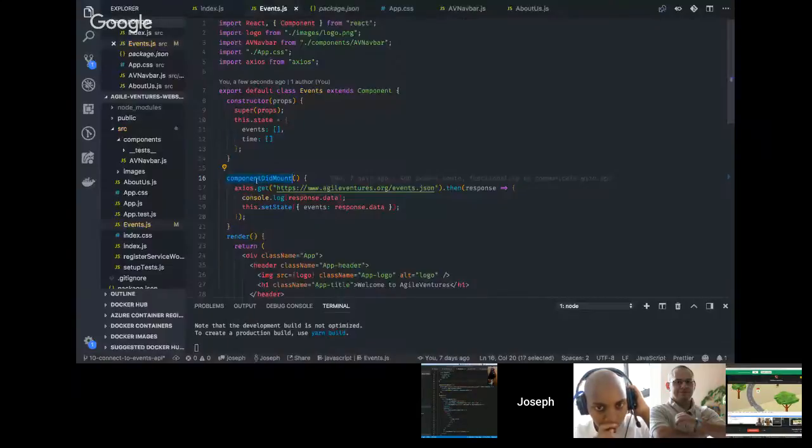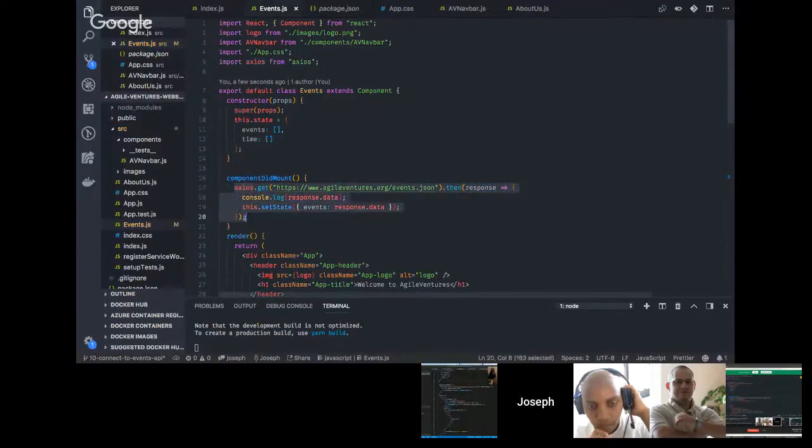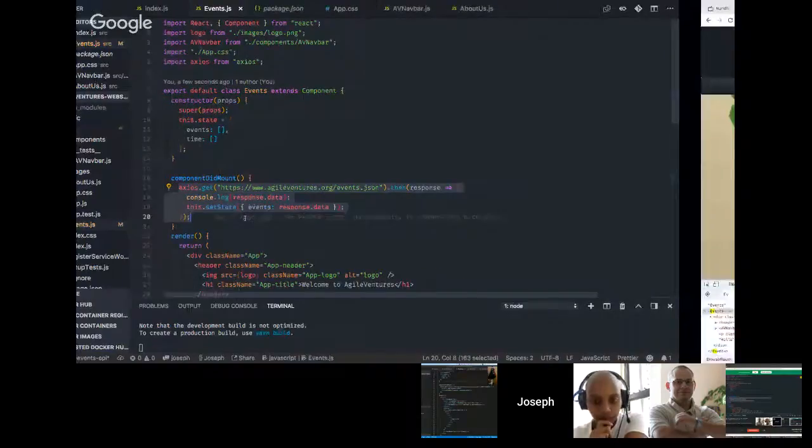So we need componentDidMount to know before we pull in the information from the API. Yeah, because we don't want to get this when it's still in the virtual representation. Yeah. Nice.